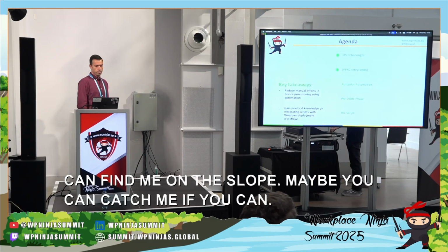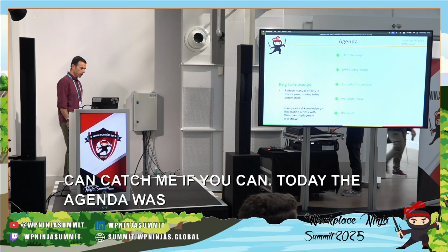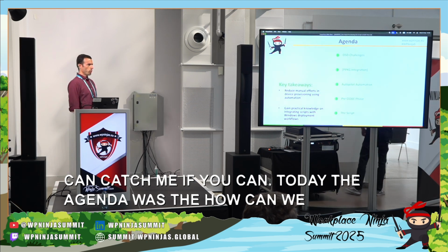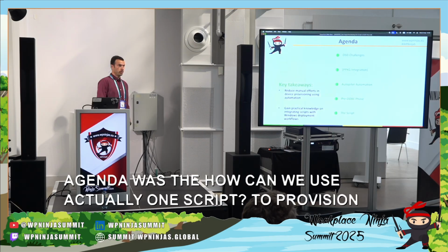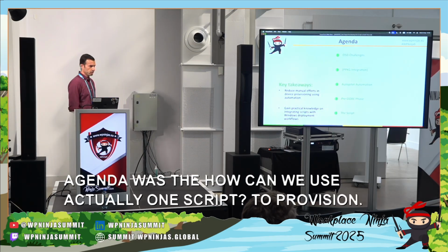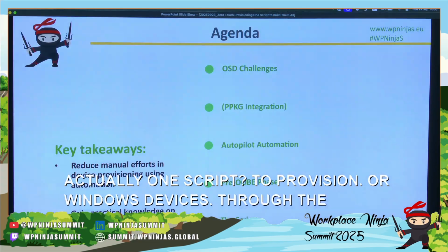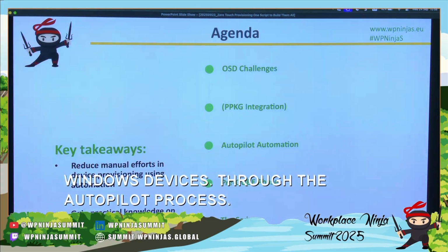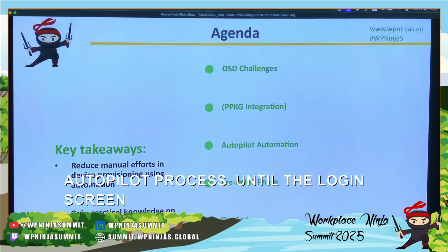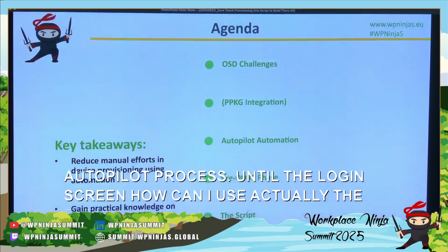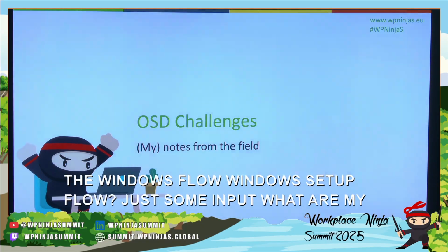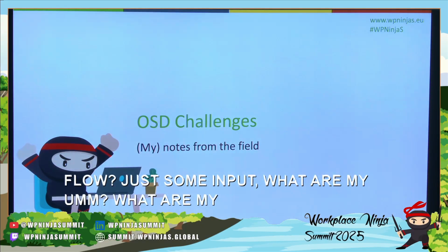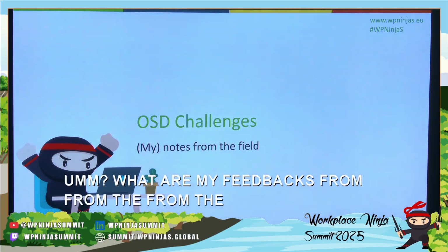Today, the agenda: OSD, how can we actually use one script to provision Windows devices through the Autopilot process onto the login screen. How can I actually use the Windows setup flow? Just some inputs on what my feedbacks from the customers are.